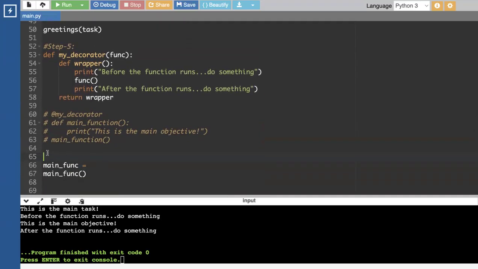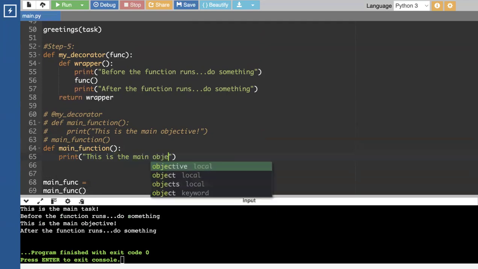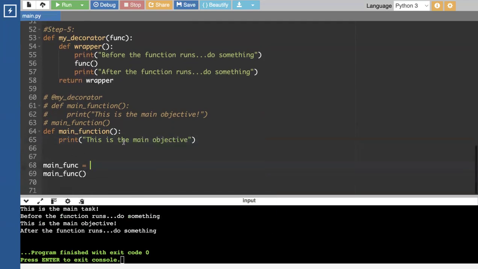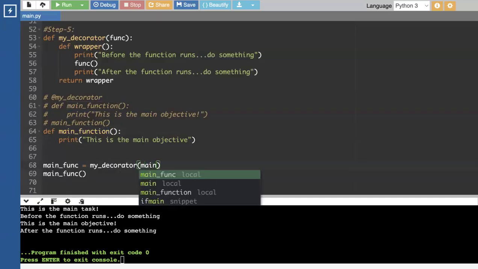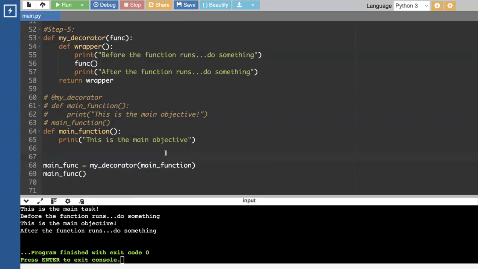But I need to have my main function as well. So let's create my main function again. So def main_function, parentheses, print "This is the main objective." Okay, so what I'm going to do is call my decorator. My decorator must have a function object, and I'm going to pass that main function object. So I'm going to say main_function. And then I'm going to call the main_func with parentheses.